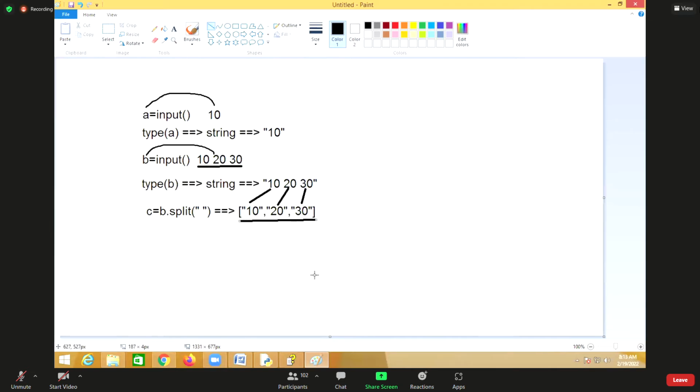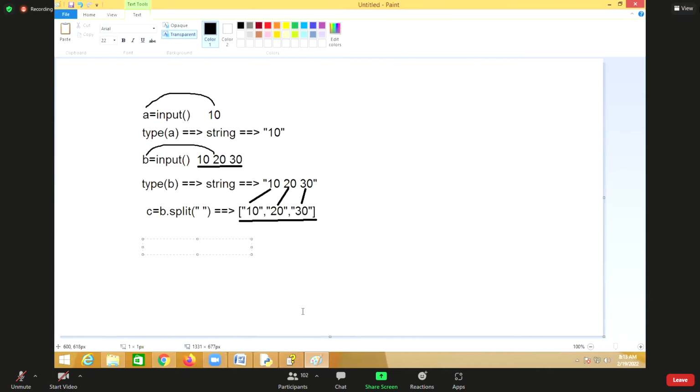What we did here? Split. And I want these values to be converted. See, these values are which type? String type. But I want to convert each value into which type? Integer. I can convert each value into integer by applying one function.